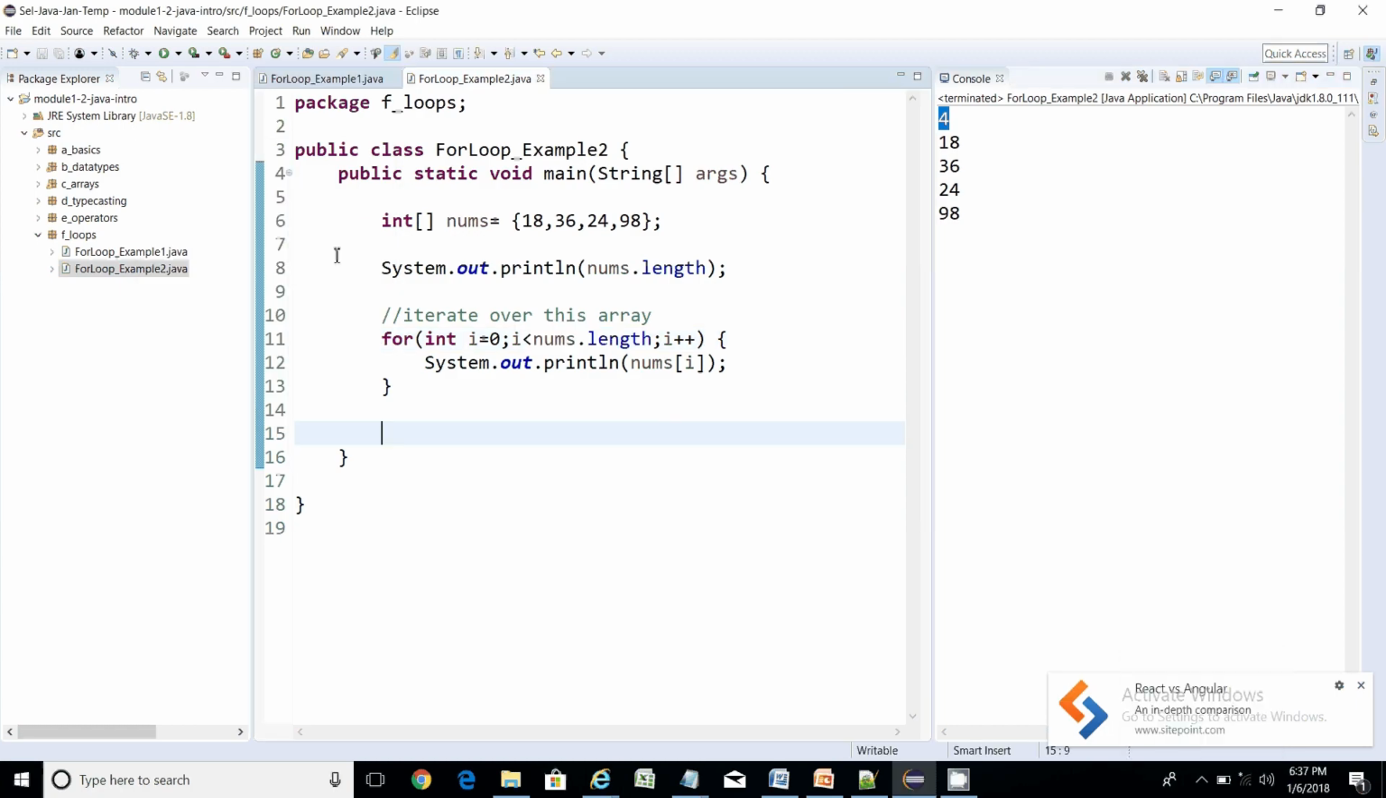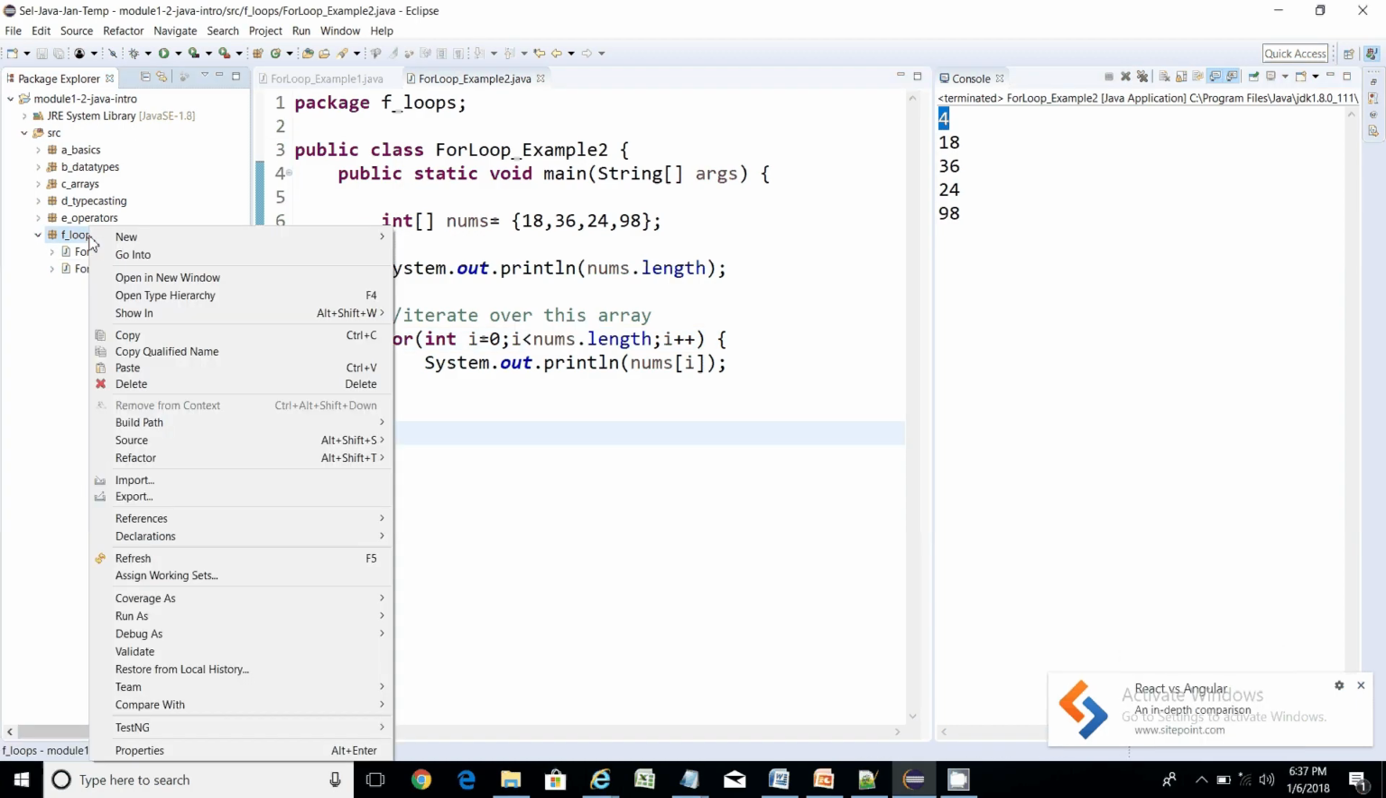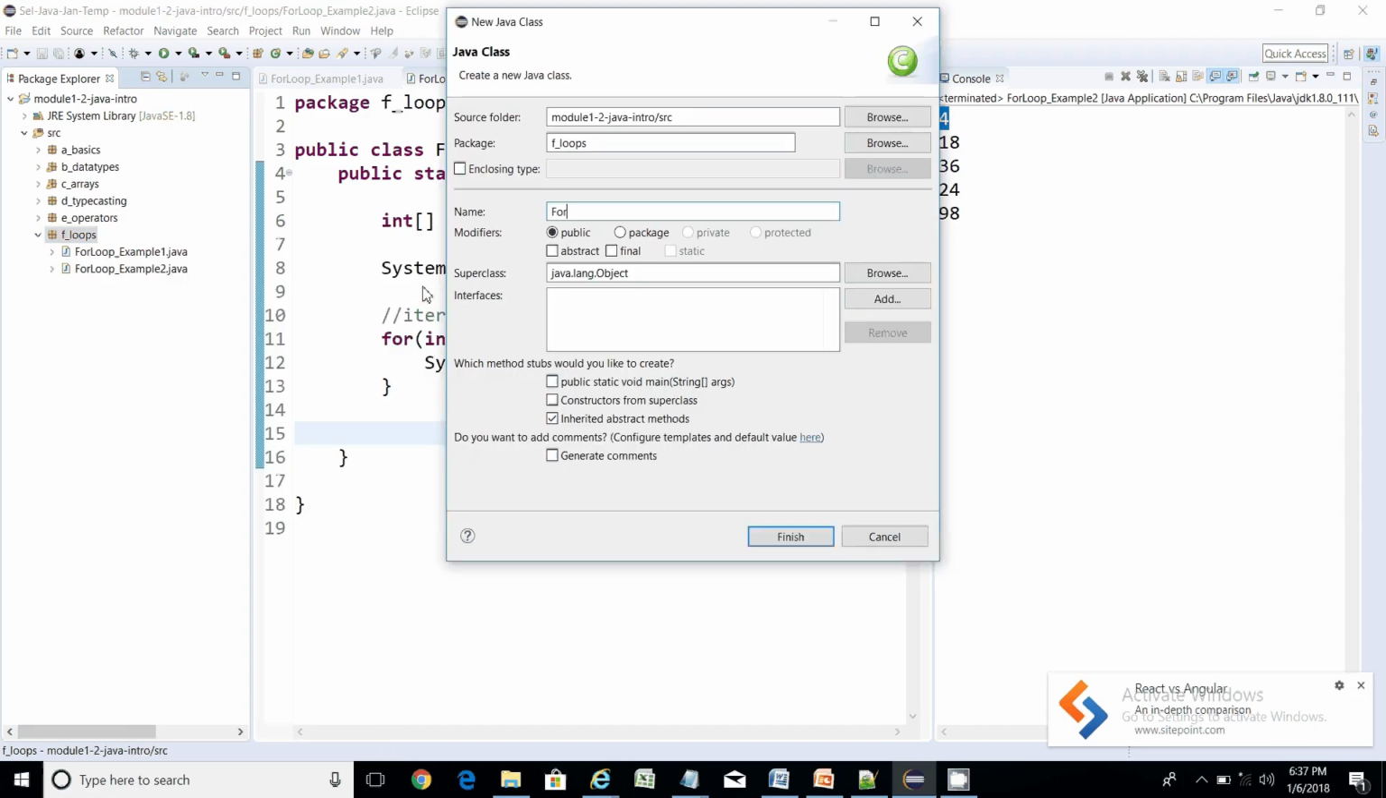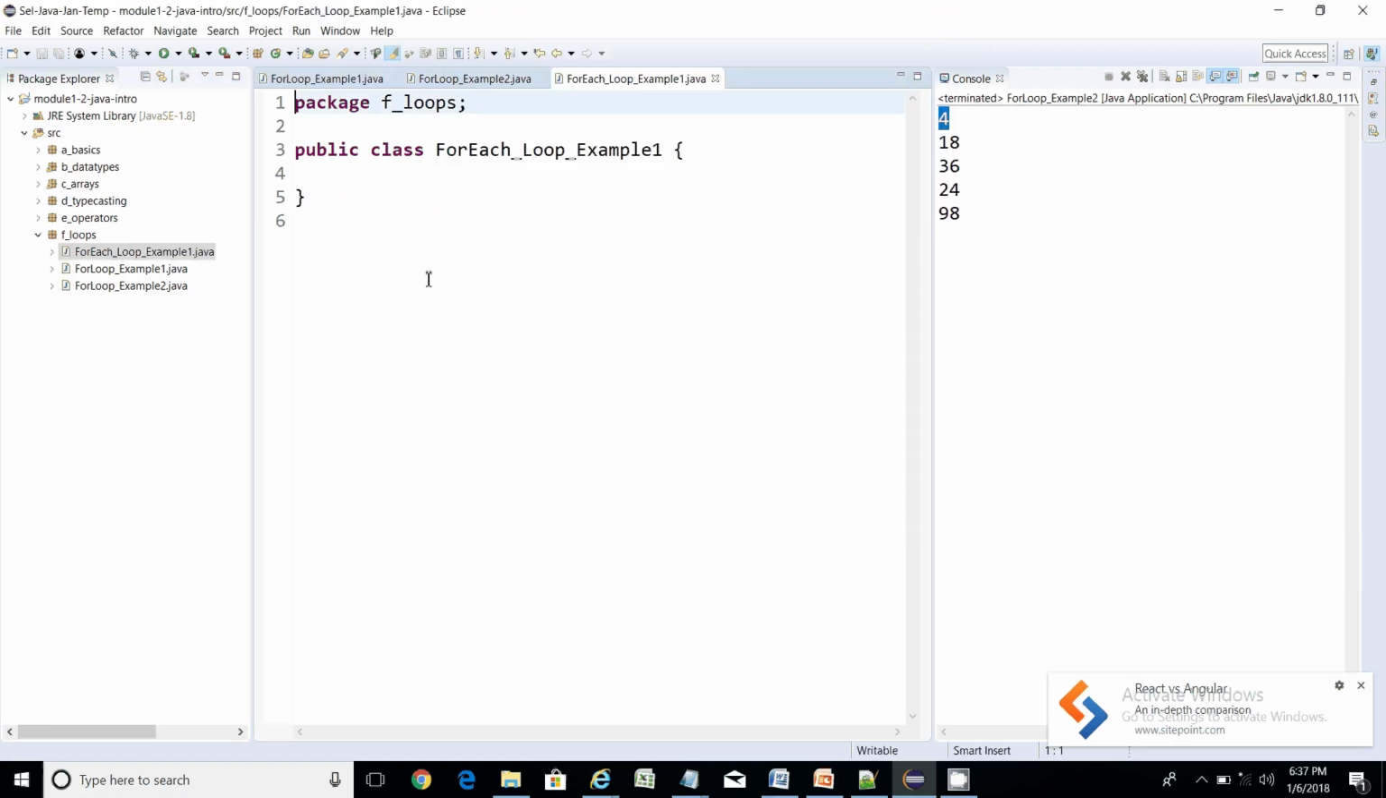Okay. Now there is another way to write a loop, the same for loop in a different style, using something called a for each loop. Now the same example, if you see here, let's say again I have an integer array.